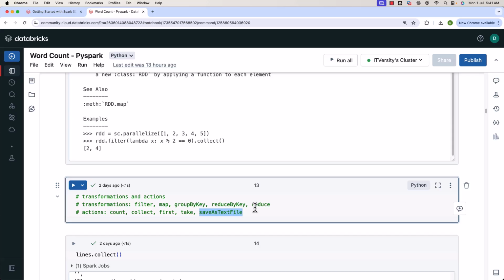First, let's recap the difference between actions and transformations. When it comes to actions, they are primarily used either to preview the data or to write the processed data to a specific target location in a specific file format. When it comes to transformations, they are primarily used to transform the data from one form to another. If you want to filter, you use filter. If you want to apply row level transformations, we use map. If you want to perform aggregations, we use reduce or reduceByKey. These are all nothing but transformations.